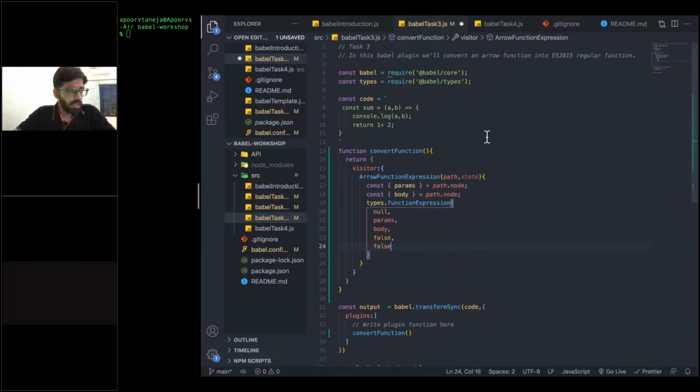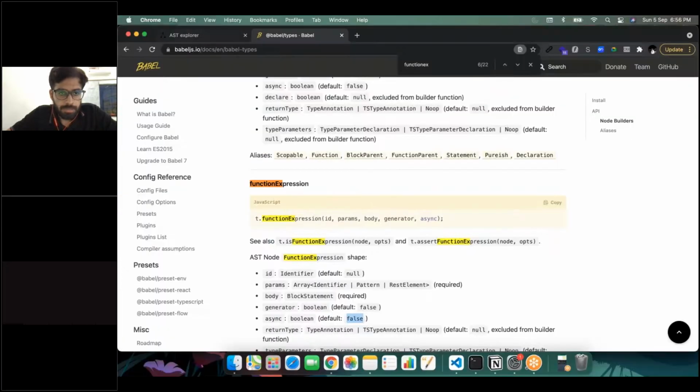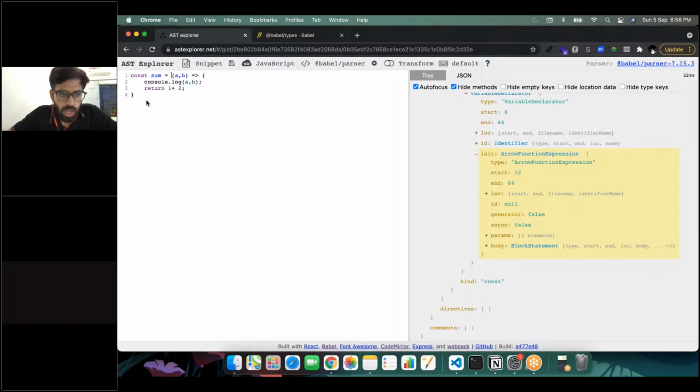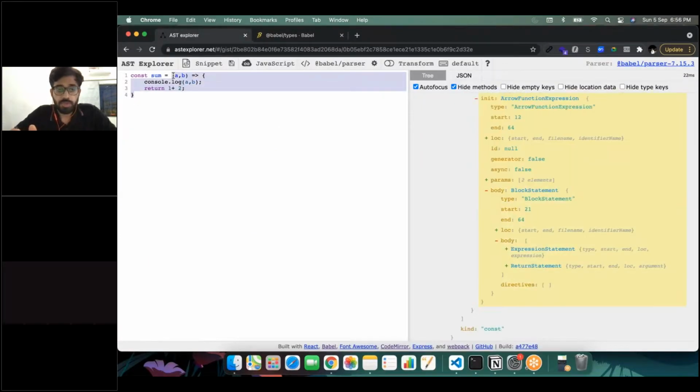Yeah, so I think we are good to go. Okay, now we have generated this types.functionExpression. Now what we want is to replace this whole arrow thingy with a function. We want to just replace it.